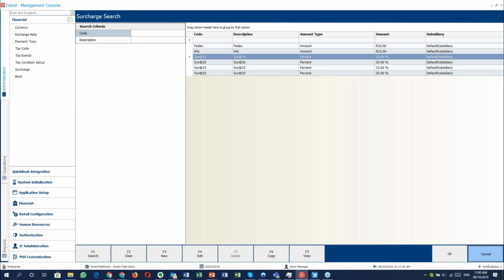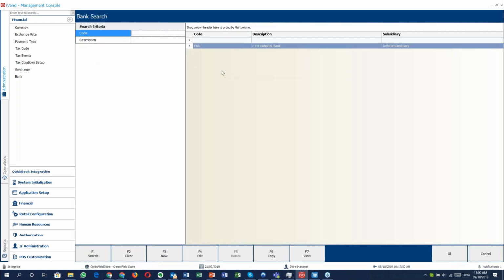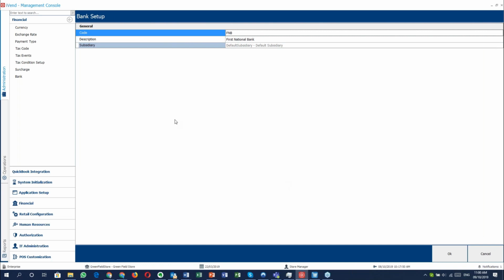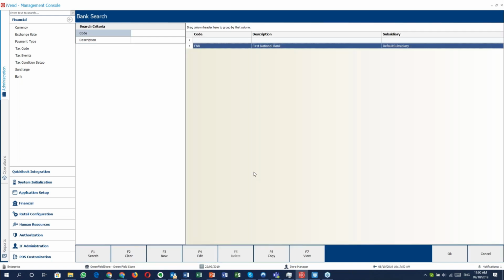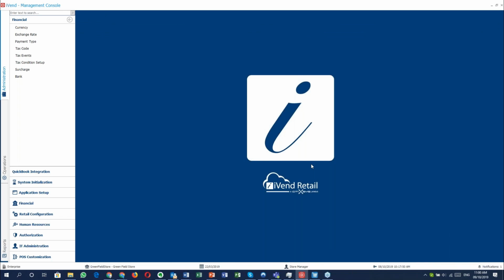Okay, finally, banks. We have them. You can load up your individual banks if you want. It's not necessary for the system to actually work. The big thing about the banks is that it's more there as a selection criteria or reporting criteria. It's not actually necessary for anything to process, because 9 times out of 10, you're not processing through a bank, you're processing through a payment gateway.